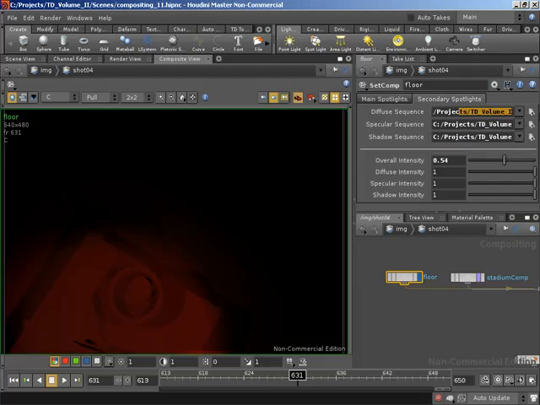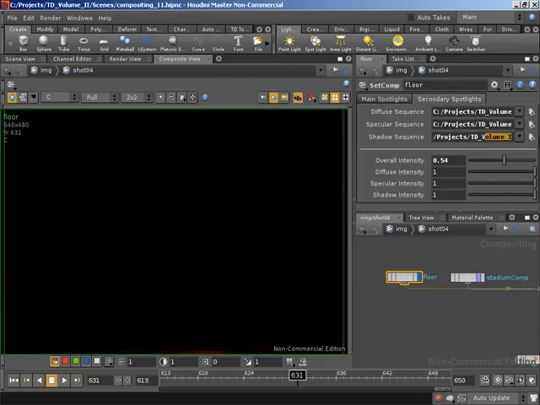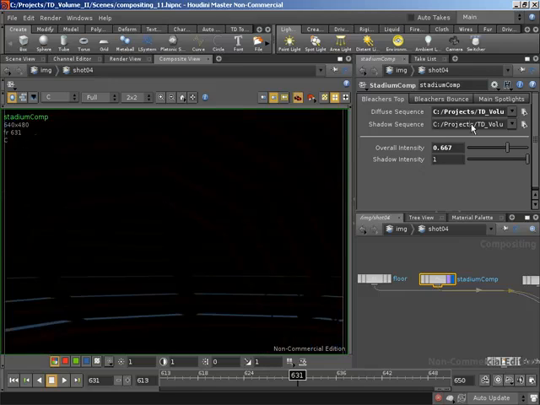So let's do that on every single one of our passes. So shot 4, shot 4, shot 4, so that's our floor done. Let's jump over to our stadium and repeat. So diffuse sequence, shot 4. Yep, that's definitely for shot 4.